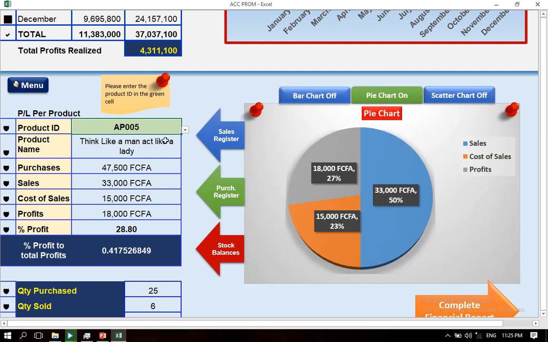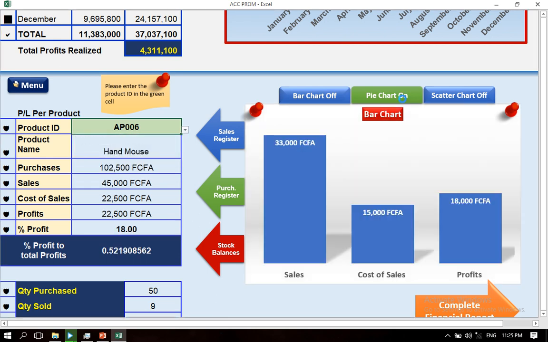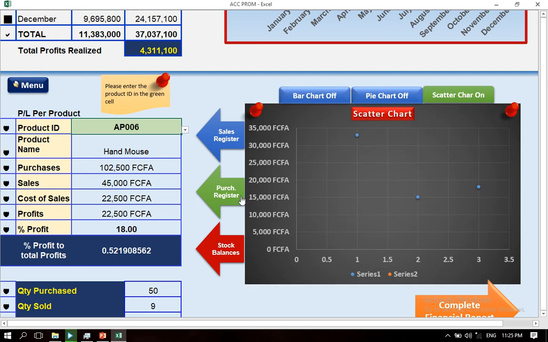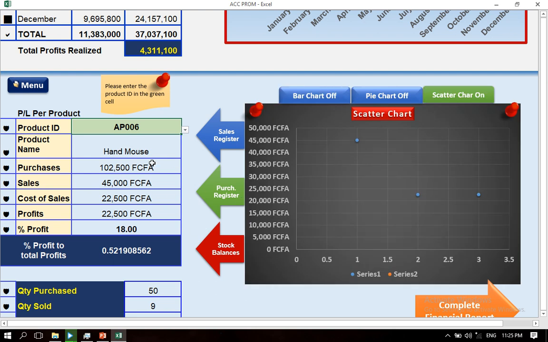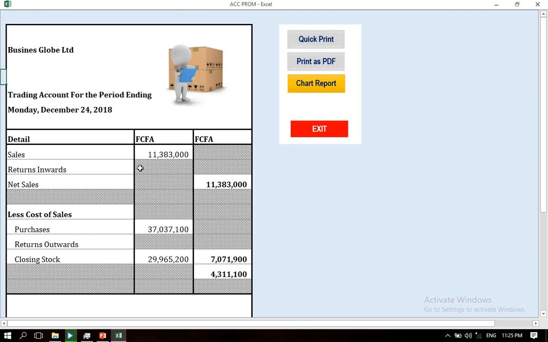automatically generated for you. So if I select, say, the next product, we see our chart update, and you're able to have the chart per product. This is something that is actually exciting. And if you want to have a total view of your business, you can have everything from here. So you have your information here.